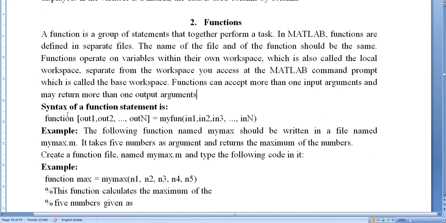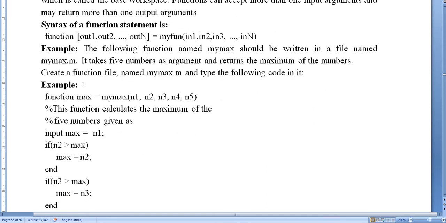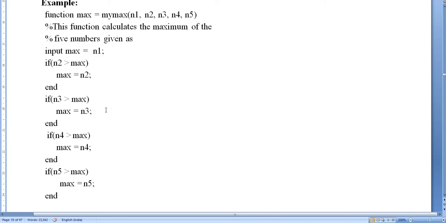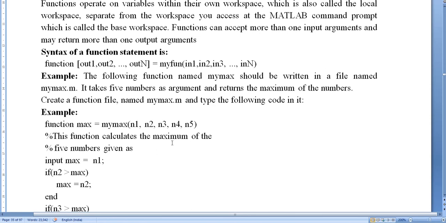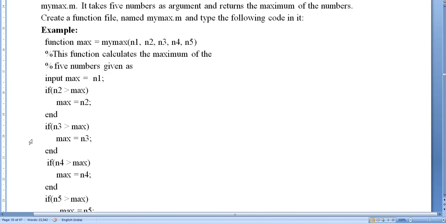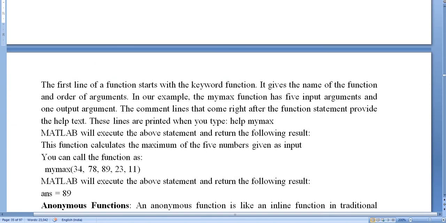This is the syntax for a function. If it has more than one output, write all the variables under square brackets. This is the file name, these are all input numbers, and these are all output variables. We already discussed some examples. This one contains if conditions. We will discuss the same question in the next lecture after completing if-else statements.